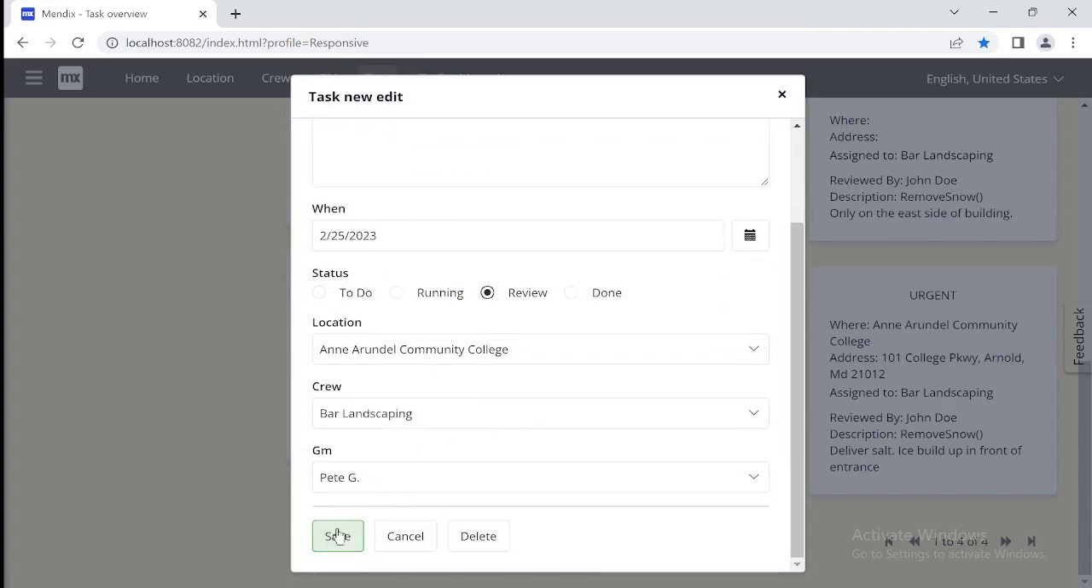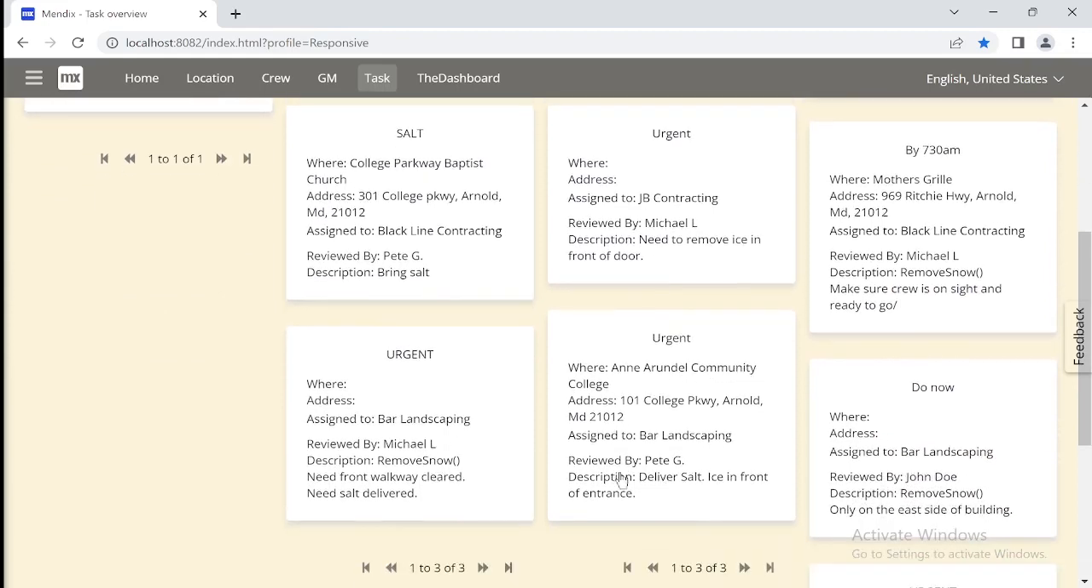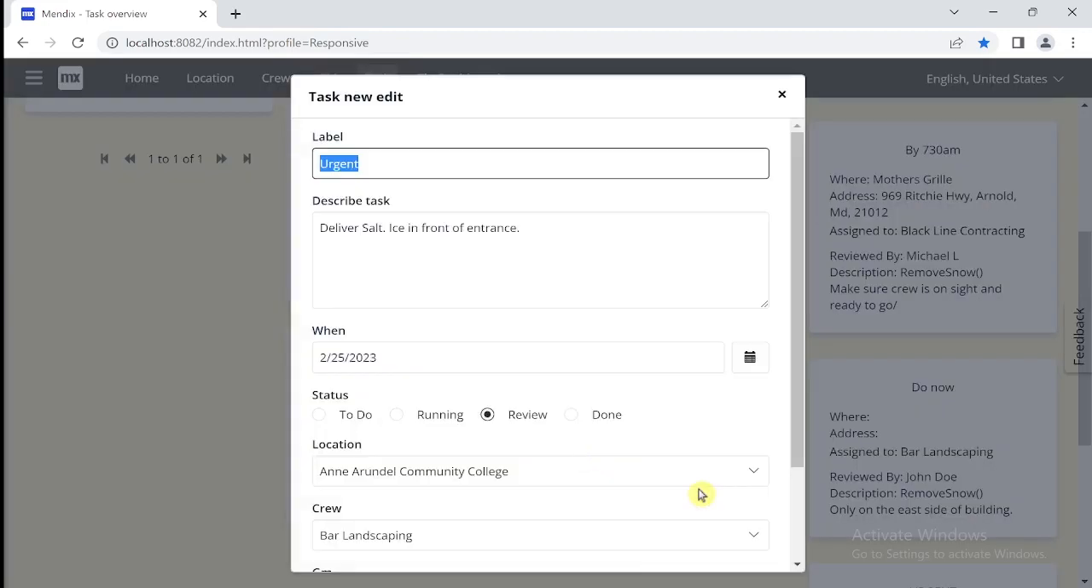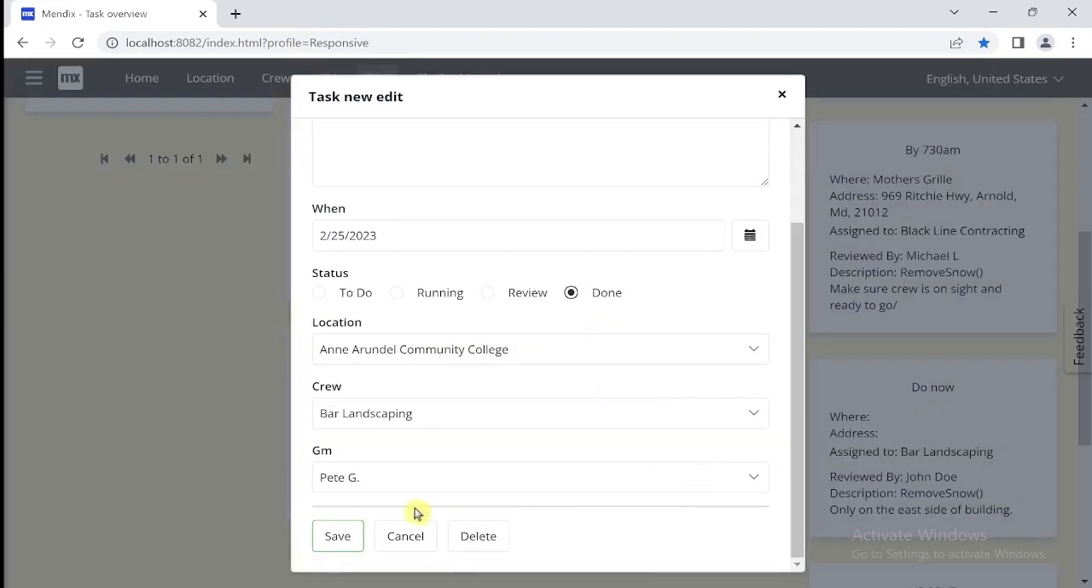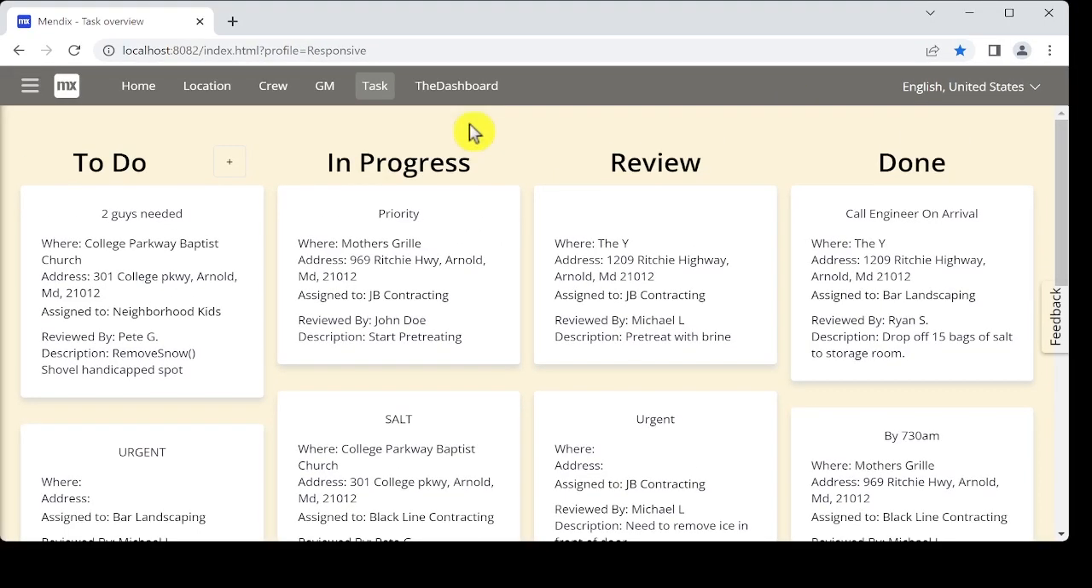And then when they are finished they can set it to be reviewed, and that's where the general manager that's assigned to it will come in and review that the task was completed, and then they can set it to done. It appears in the done column. Alright, now to demonstrate some design, we created a dashboard for the office administrator.